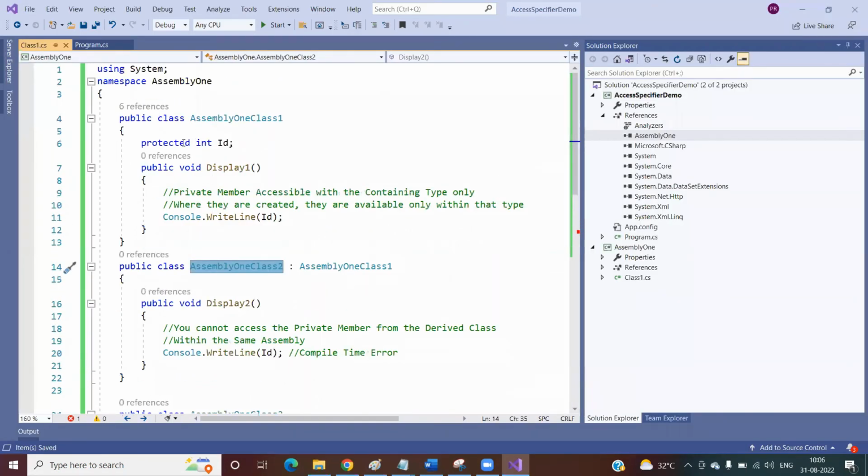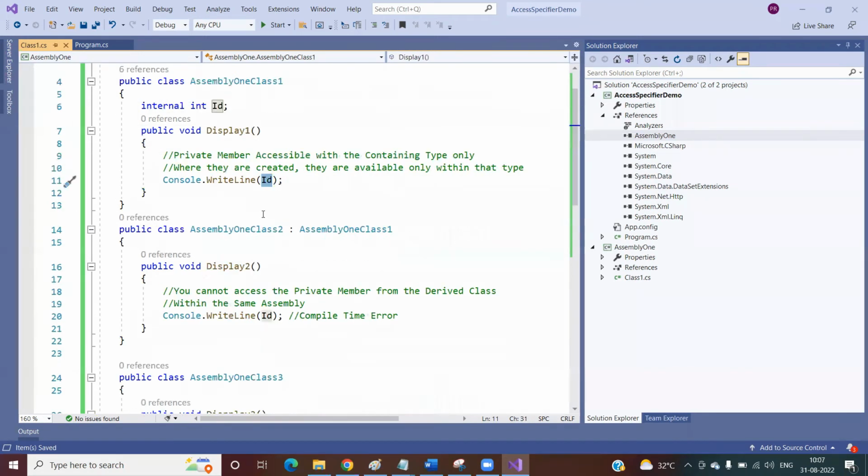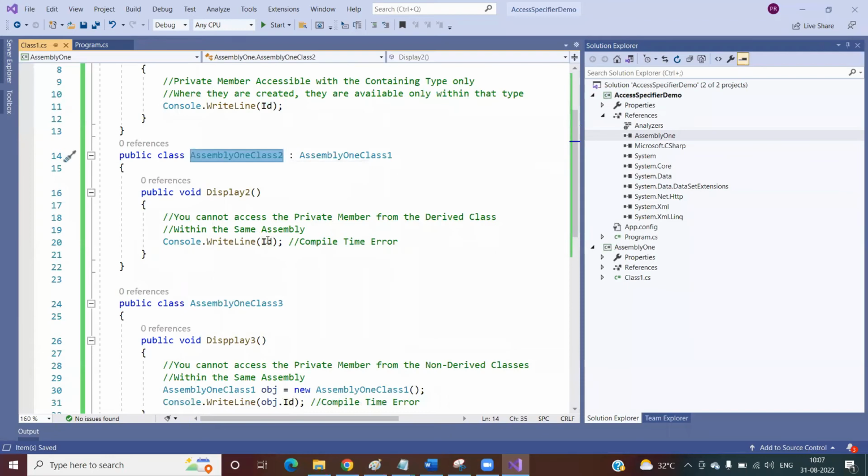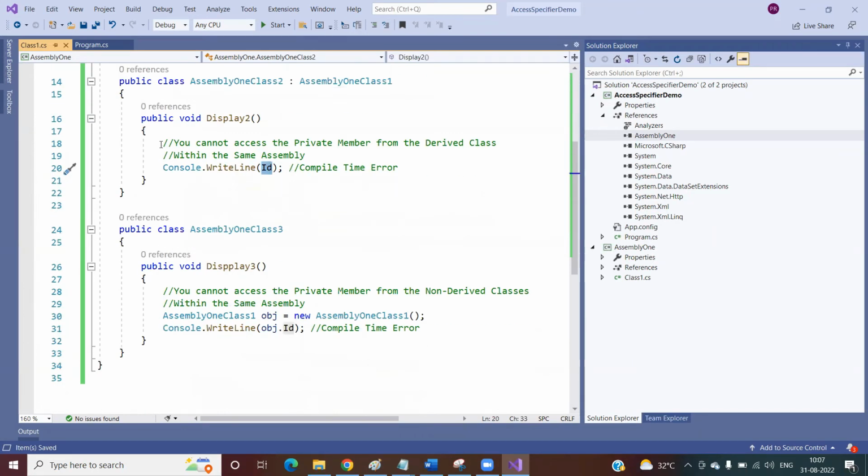See, what I'm going to do, instead of protected, I'm changing this to internal. As I make this internal, you can see this is the containing assembly, the same assembly. Within the same class, I'm able to access the member. Within the same assembly derived classes, I'm able to access the member. Within the same assembly non-derived classes, even there I'm able to access the member.